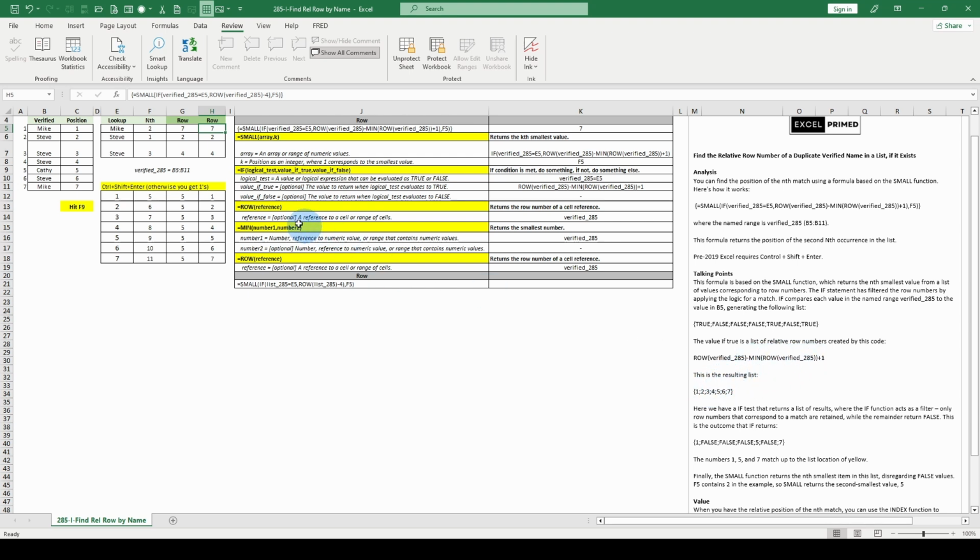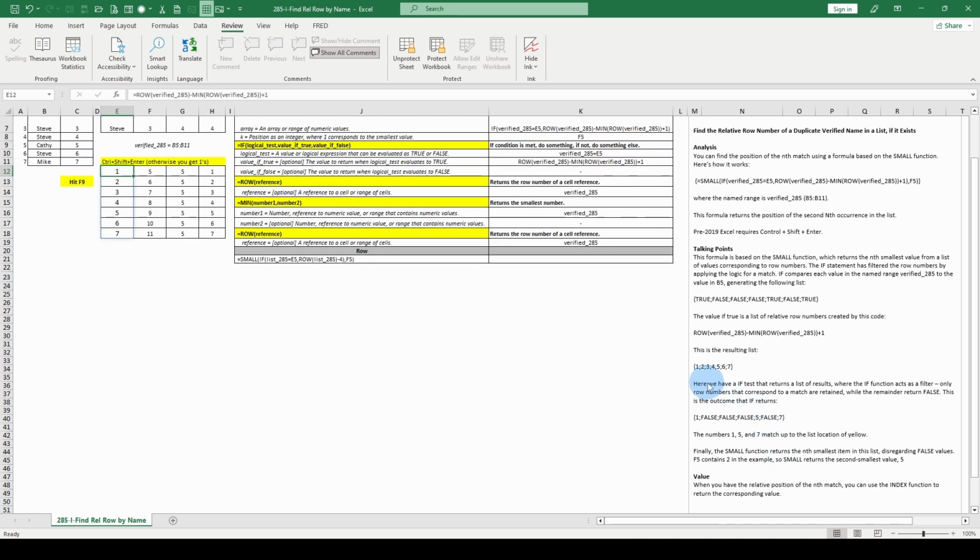1, 2, 3, 4, 5, well, it's 1, 2, 3, 4, 5, 6, 7. Remember, here is the outcome: 1, 2, 3, 4, 5, 6, 7, as shown here. Here we have an IF test that returns a list of results, where the IF function acts as a filter. Only row numbers that correspond to a match are retained, while the remainder return FALSE. This is the outcome: 1, false, false, false, 5, 7.